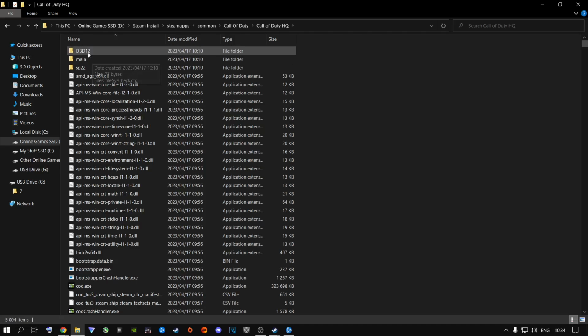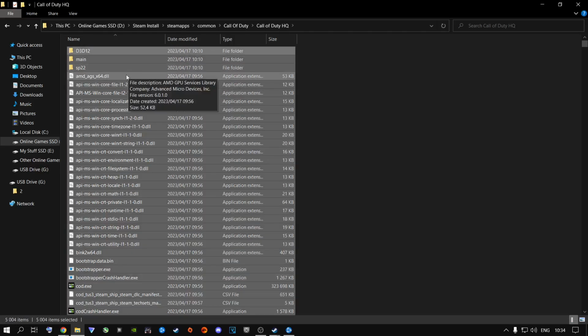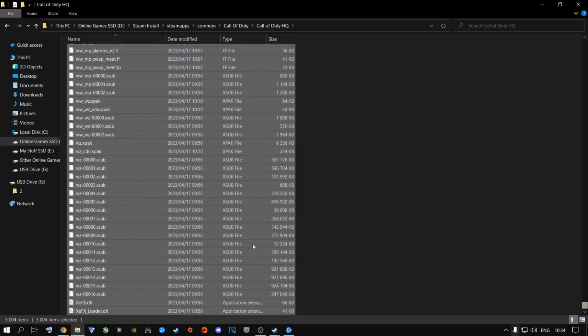You're going to open this up, click on anything, press Control and A to highlight every single thing inside here, because there's a lot of stuff. If you scroll down, there's a lot of stuff, so I don't recommend highlighting it manually. I just recommend clicking on anything and pressing Control and A.